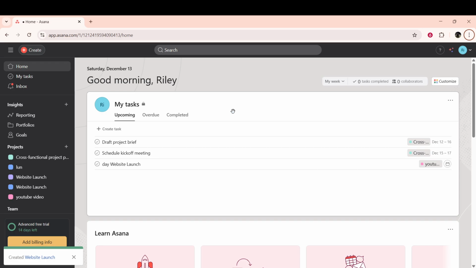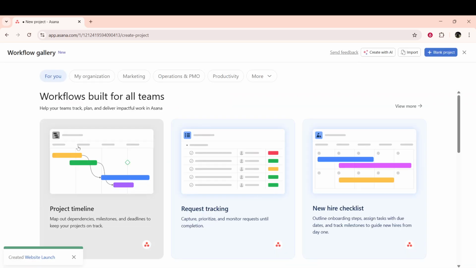First, open Asana and log into your account. Once you're in, look to the left sidebar and click the plus New Project button. This is where you'll build a space for a specific goal, event, or workflow. Choose Blank Project so you have full control over how it's set up.